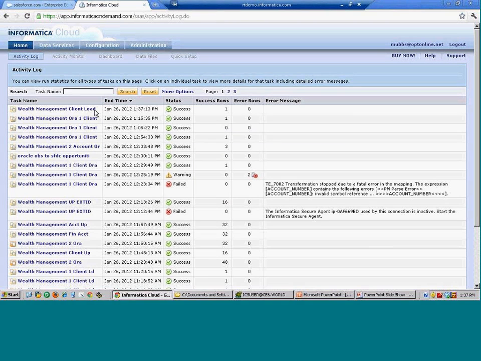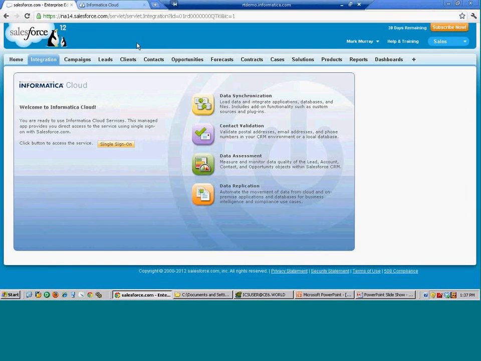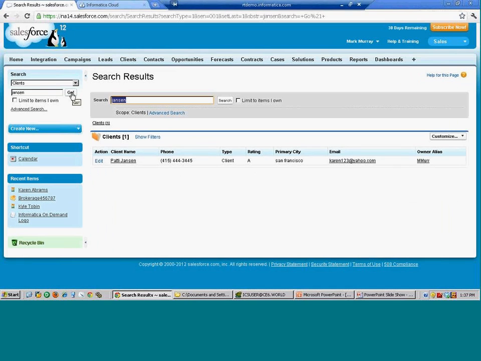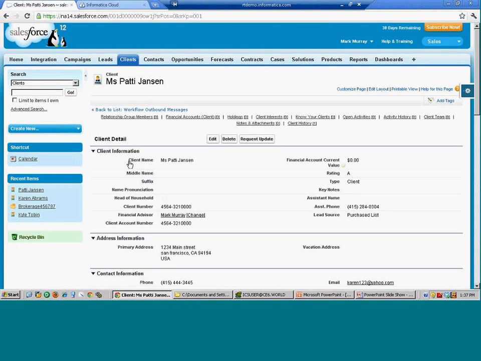So let's see if our task ran. And our client load ran. All right, so we have one success row. We look for the change. Look to Salesforce. We'll go to our Jansen, I believe. So take a look at Patty.